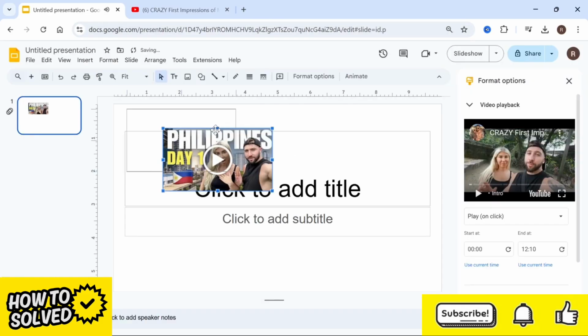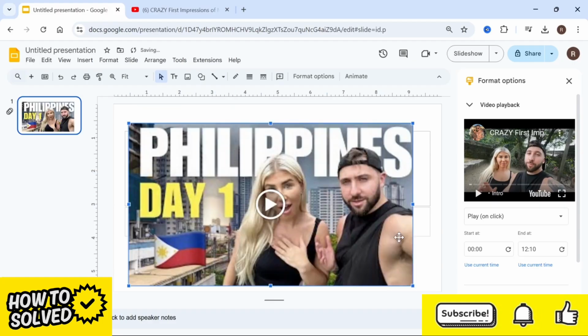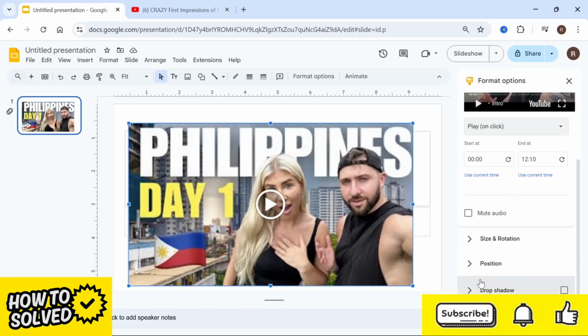Now that you have your video in your Google slide, you can reposition this and resize this accordingly. You also have some customization options from the right-hand side, so you can choose whether to play this automatically or play on click, as well as start the video at a certain time and end it at a certain time. And then there's a couple layout options you can play around with at the bottom down here.